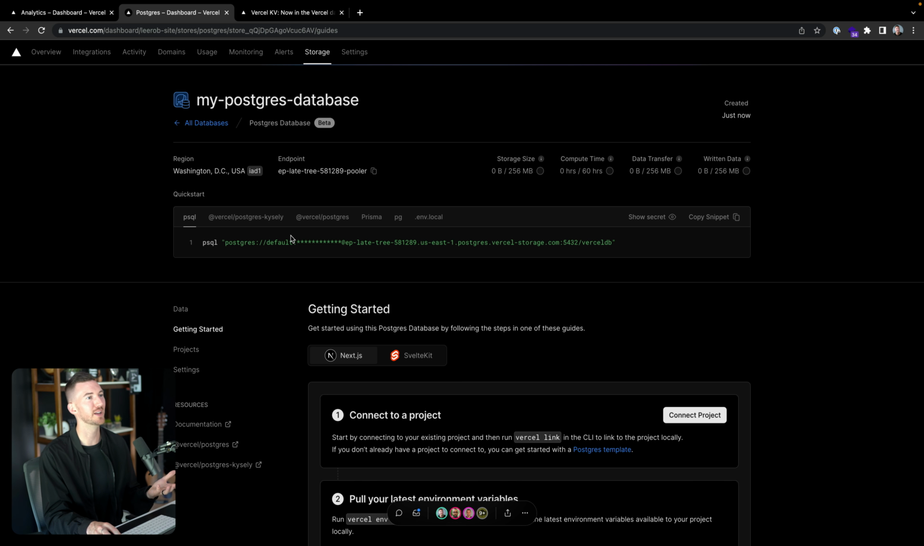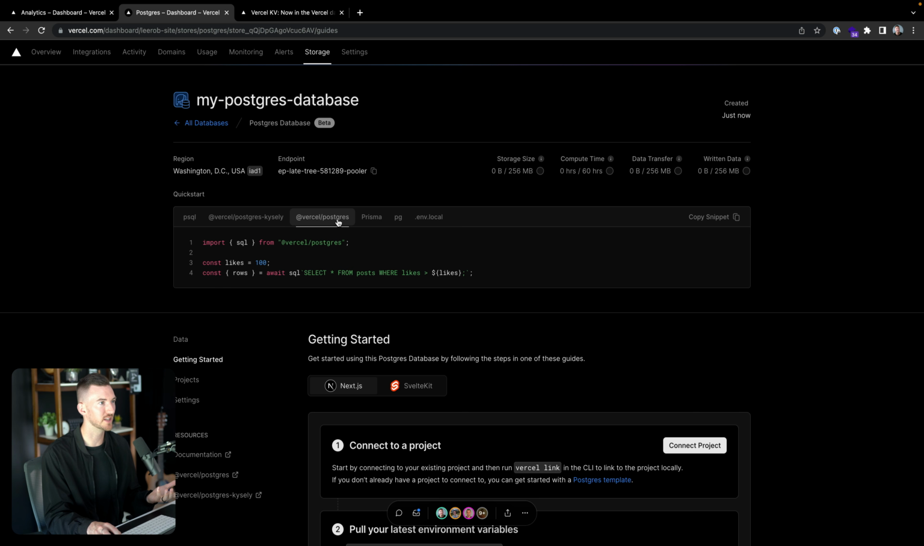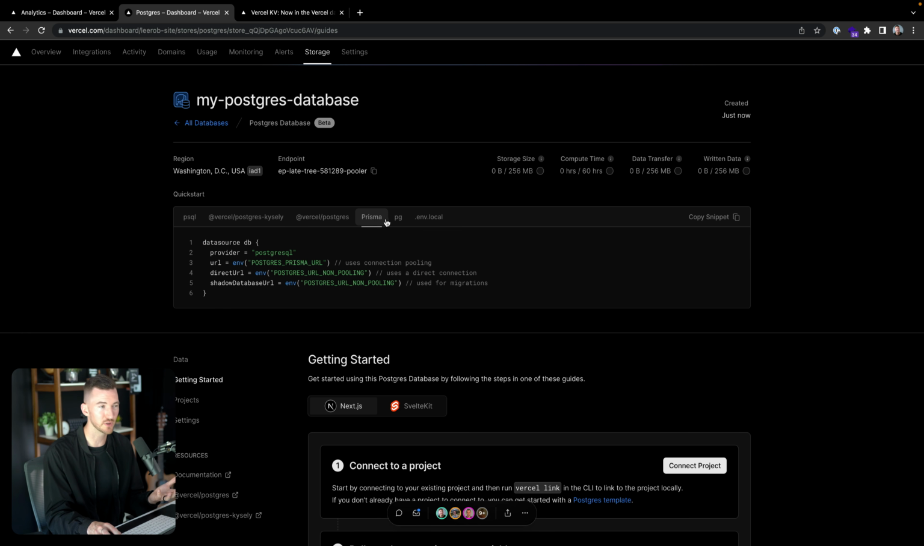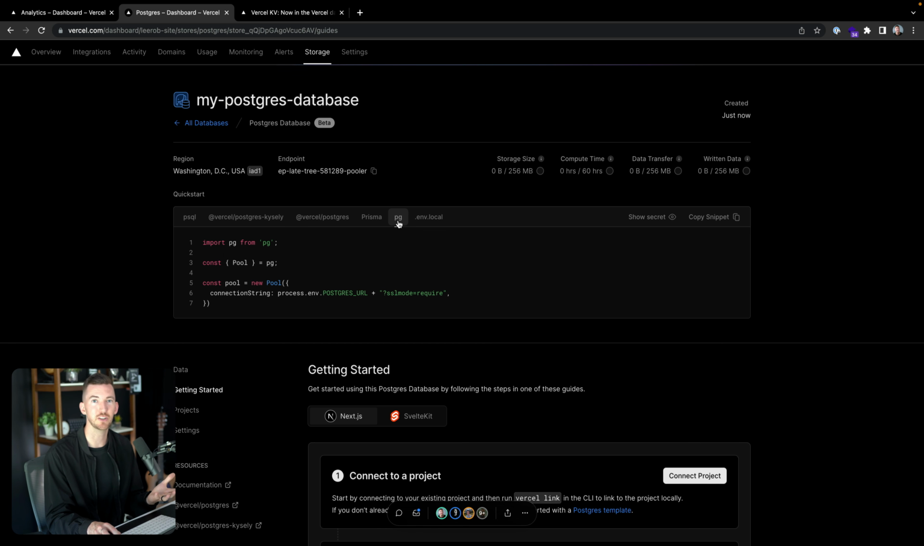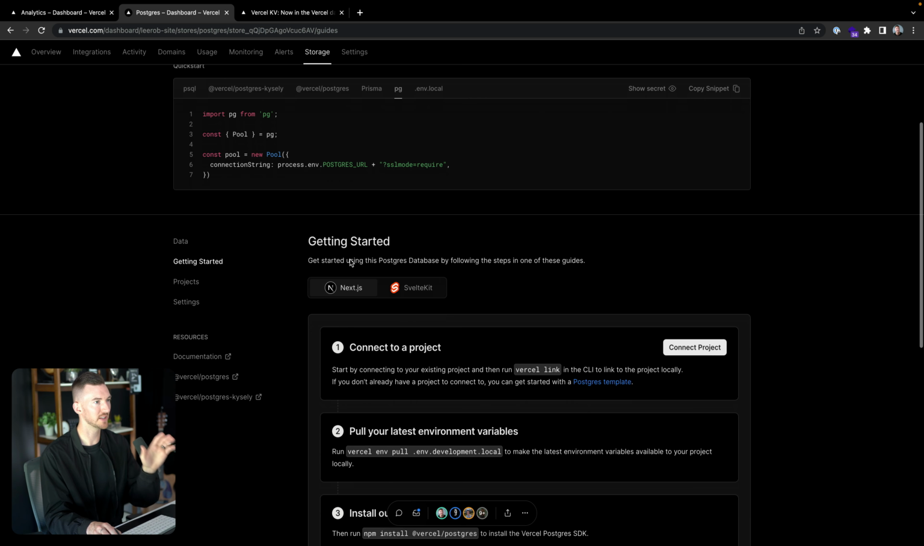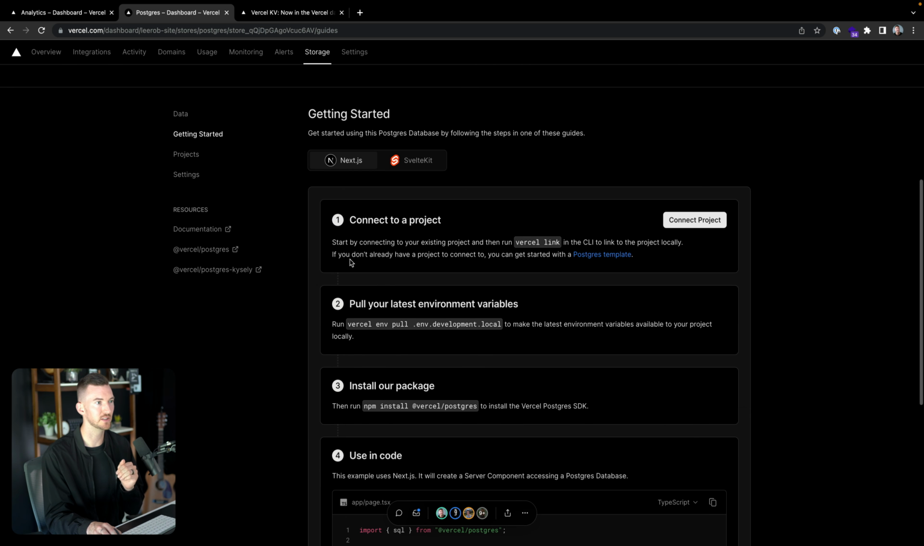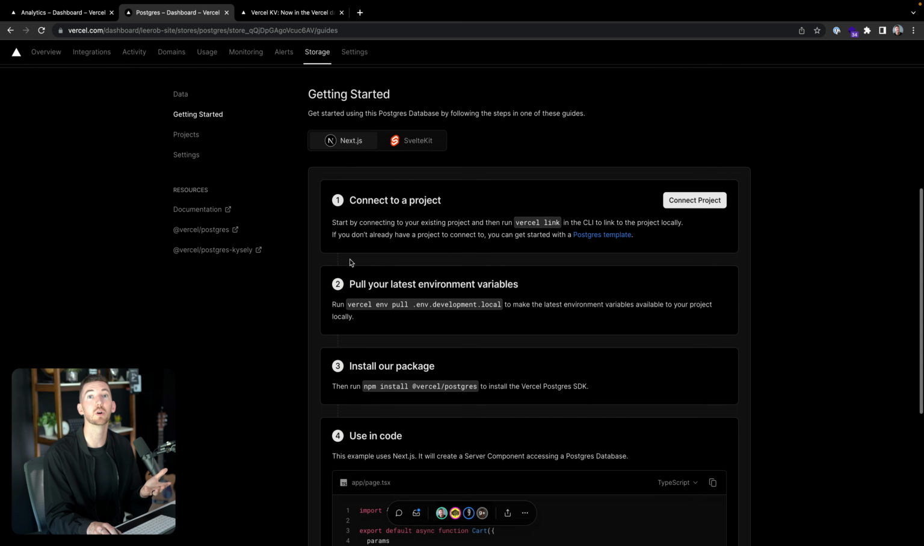We can connect to it with whatever tool we want, whether it's just the native PSQL driver here, the packages that we've created, Prisma, which is really popular, just the native PG package as well. And we've got some steps down below that make it easy to actually use this with whichever framework you prefer.